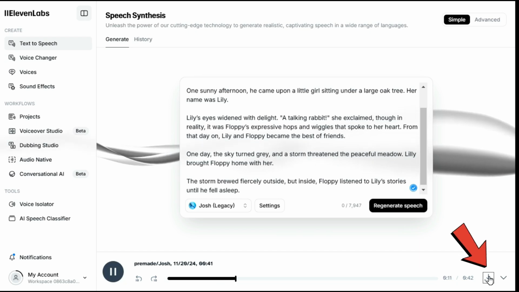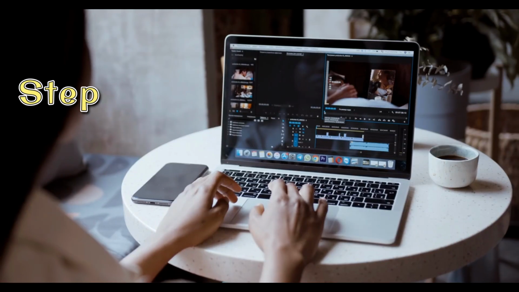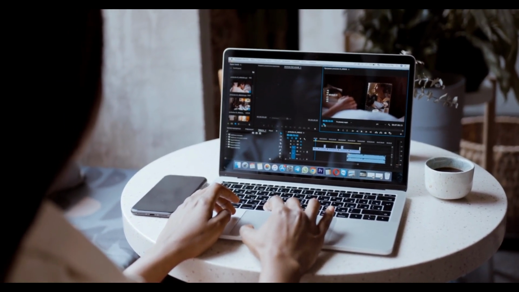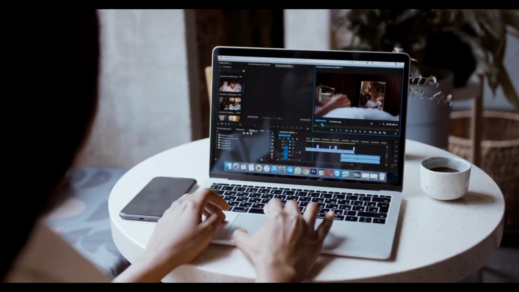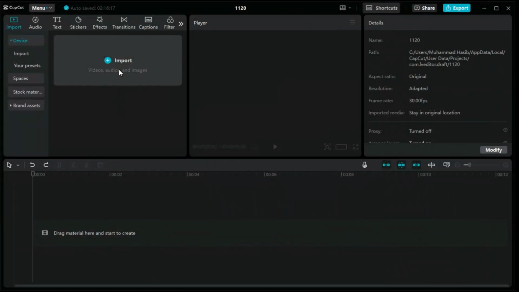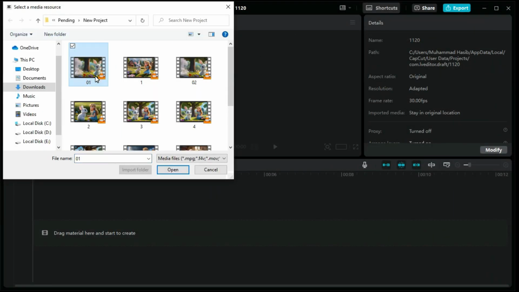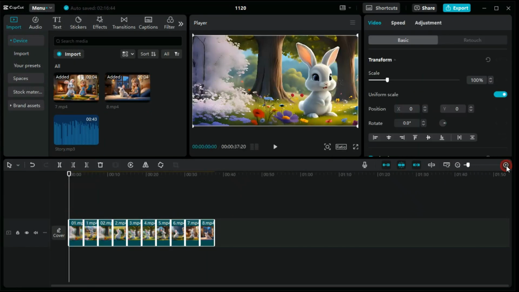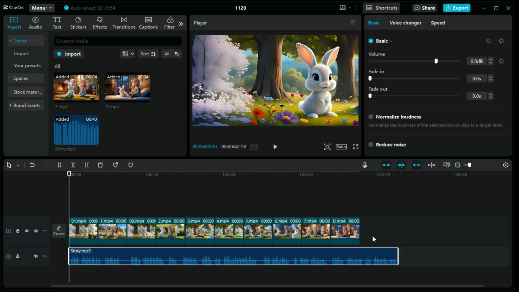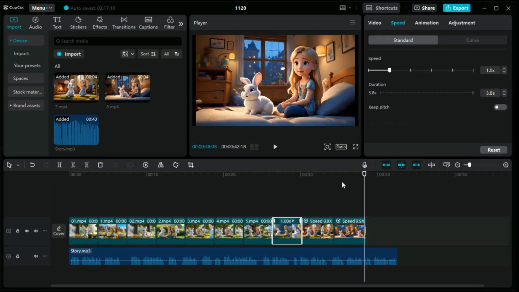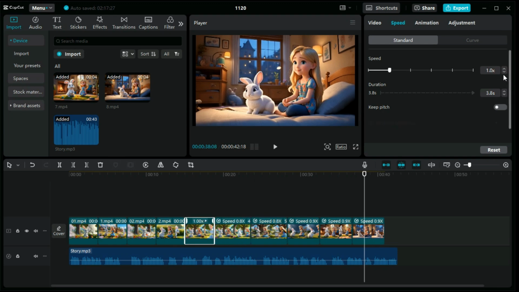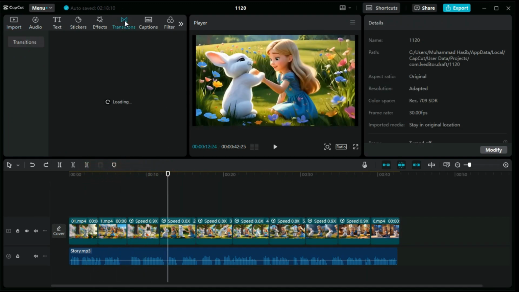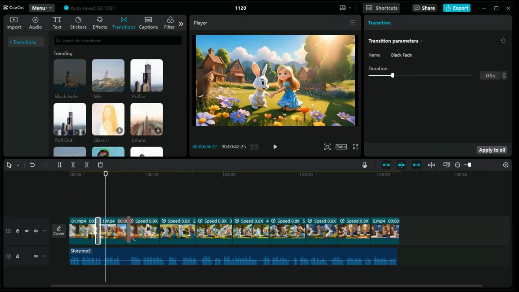Click on the Download button and save your voiceover. Step 4. In this final step, we will choose any free video editor to combine our animated videos into a complete story video. I choose CapCut. First of all, we will import all our clips and then drag them to the timeline. Then we will drag our voiceover to the timeline and adjust these clips according to the voiceover in the timeline. Then we will apply transitions to them.